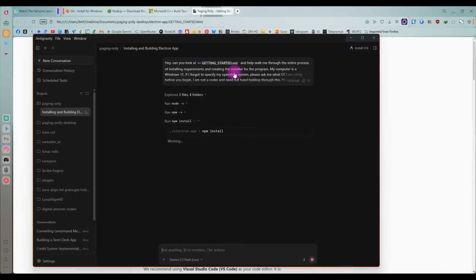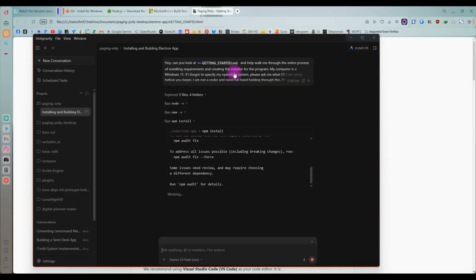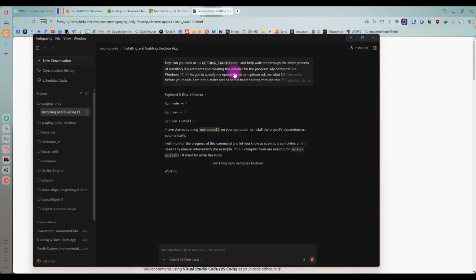It said creating installer, so it immediately triggered the workflow to create your first installer. So that's what it's doing. I have started running npm install. I will monitor progress of this command and let you know as soon as it completes or if it needs any manual intervention. I'll stand by while this runs, and this is going to run for a while.